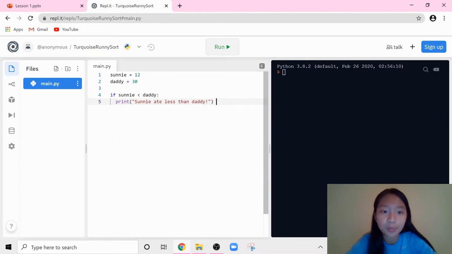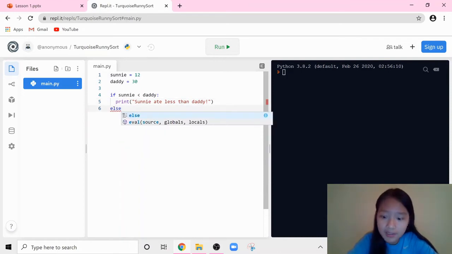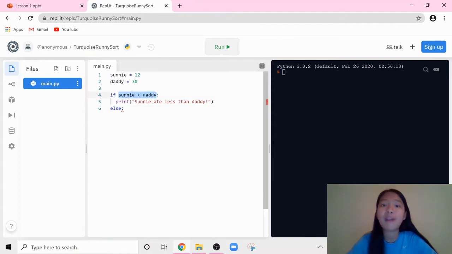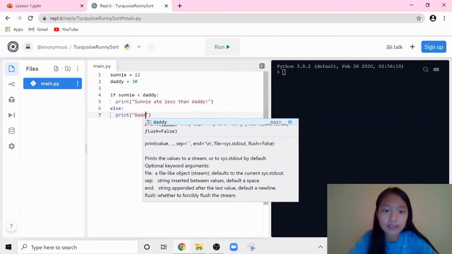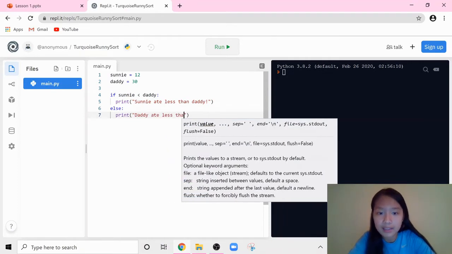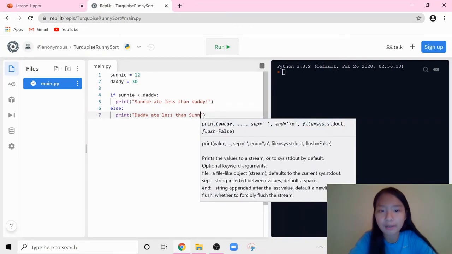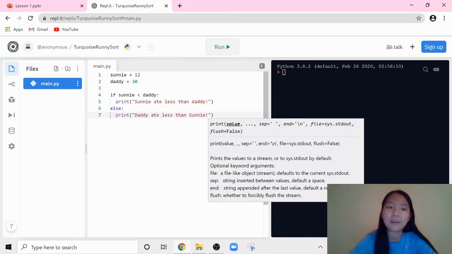And then it's going to print Sunny ate less than Daddy if the value of Sunny is less than the value of Daddy. And then next line, we're going to say else, which is saying if that condition has not been met, so the value of Sunny is not less than the value of Daddy, then what should you do? You should print Daddy ate less than Sunny, assuming that we flipped it, right? There's always the equal case, but we're not thinking about that right now.